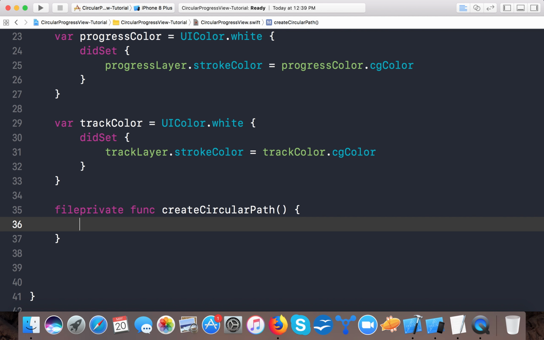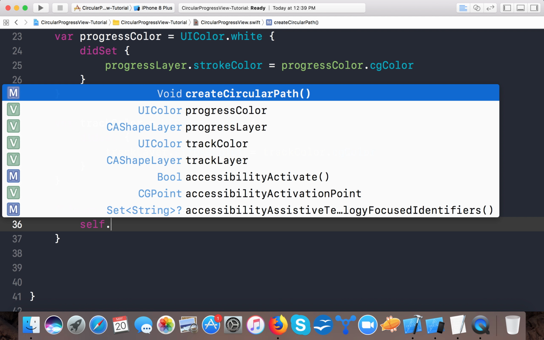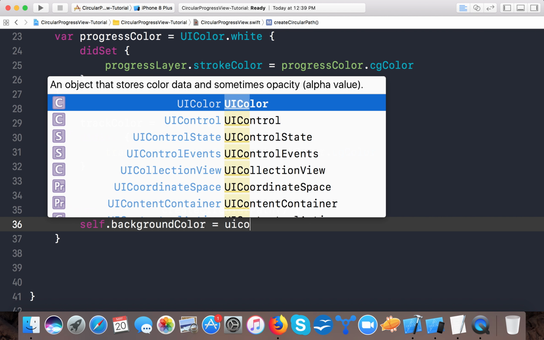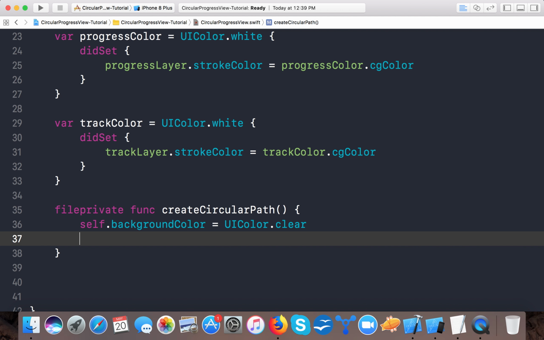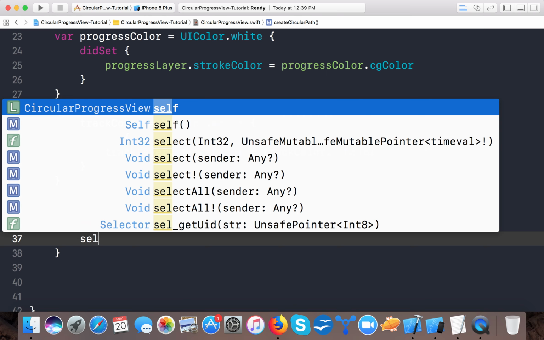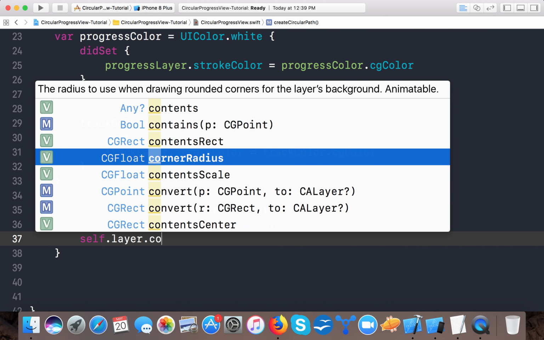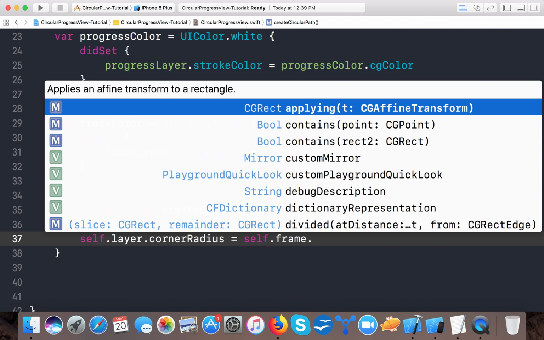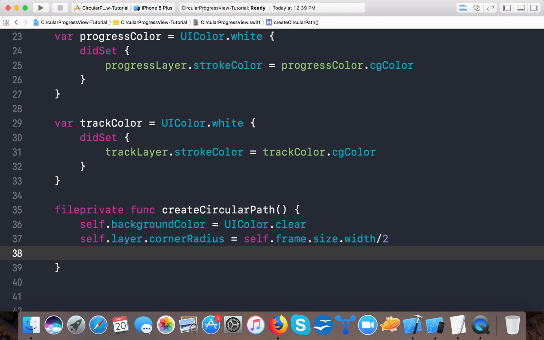Now it's time to fill it. So first of all we will set this view color to clear color. self.backgroundColor equals UIColor.clear, and also we will make it circular. We have to set its corner radius. So self.layer.cornerRadius equals self.frame.size.width divided by 2, and this will make it circular.